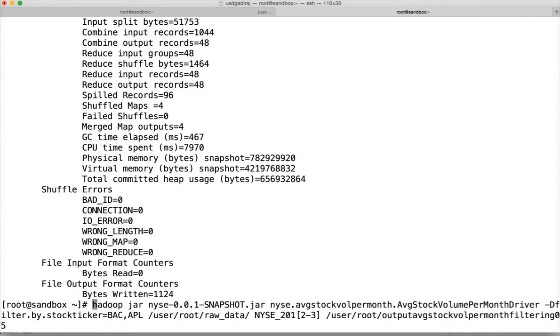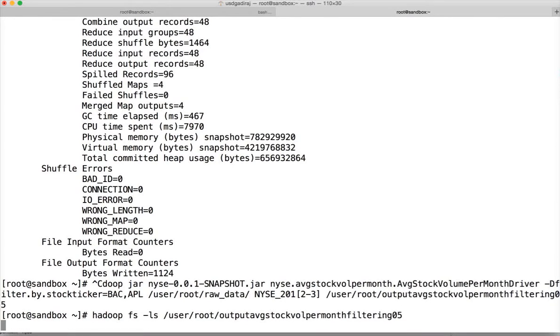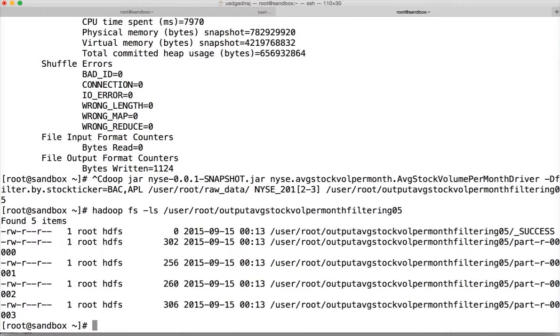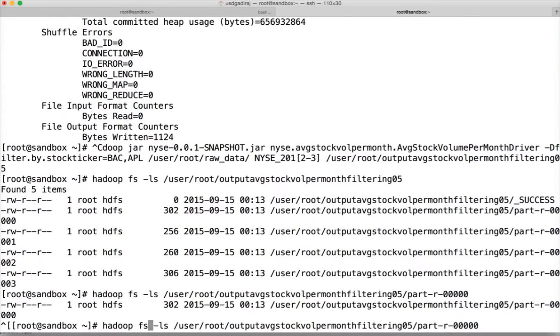Now if you do ls on this output directory, which is 5 for our last run, you can see that data is divided into 4. Let's see, something is wrong. Sorry, I have to do the cat.